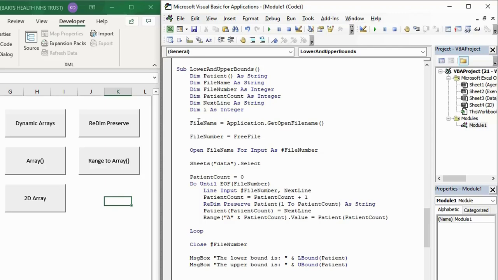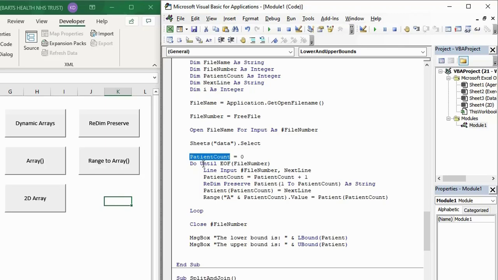So what we're doing here, we're opening a file as before. We're using our free file to assign the next file number, and then we use the open method to open the file for input. We then select our data sheet, we set a counter to tell us what patient number we're working with, and then we use a do loop to loop through the file till we get to the end of the file. And on each line, we extract the next line and put it into our next line variable. Before we do anything else, we increment our patient count, and then we redeclare our patient array, this time increasing the upper bound to whatever the patient count happens to be.